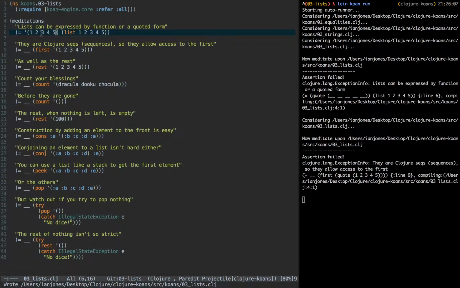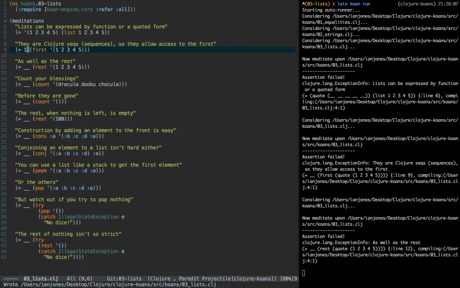That makes sense. They're Clojure sequences, so they allow access to the first. Should just be 1. That makes sense. No need in looking up first in the documentation. Rest, as well as the rest. So 2, 3, 4, 5.